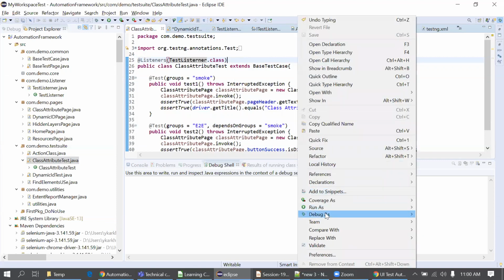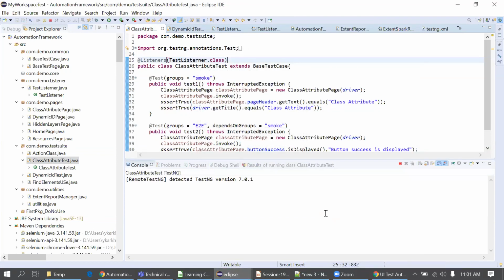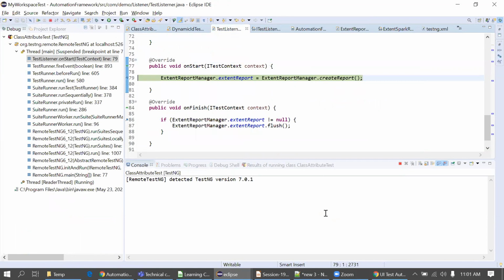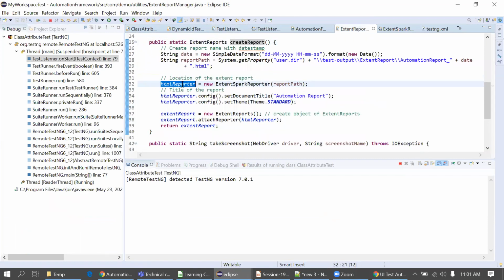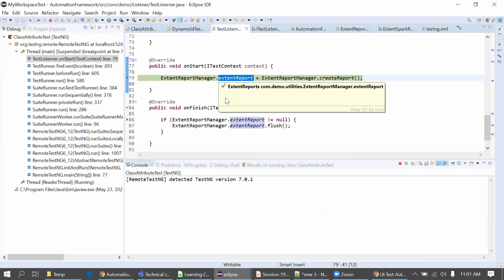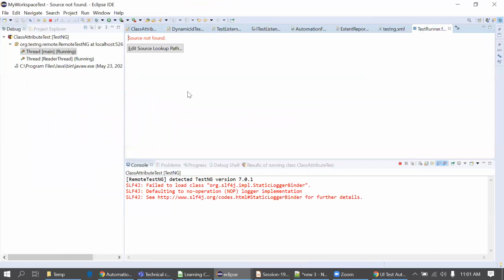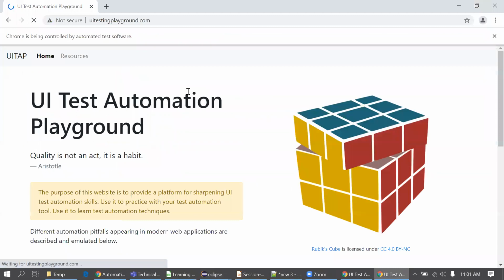Now I'm executing this code in debug mode. Execution started and by default it calls the onStart method at the very initial stage. It will initialize the HTML report, this extent report, and return the extent report directly. I'm pressing F6 to go to the next step. In F6, I pressed F8, and execution started.